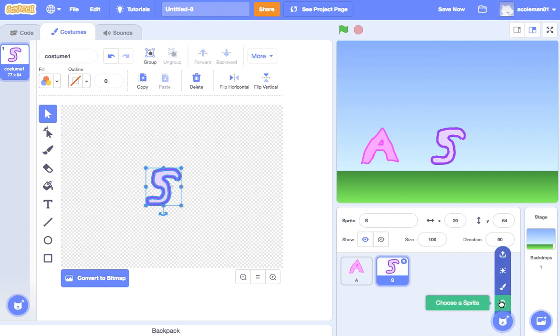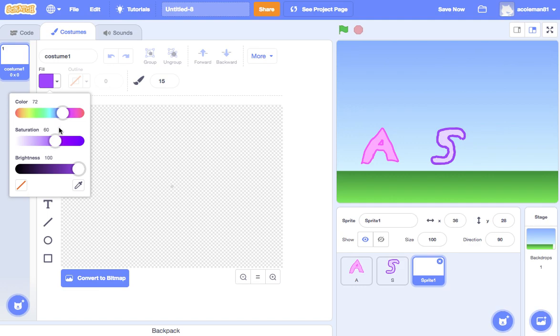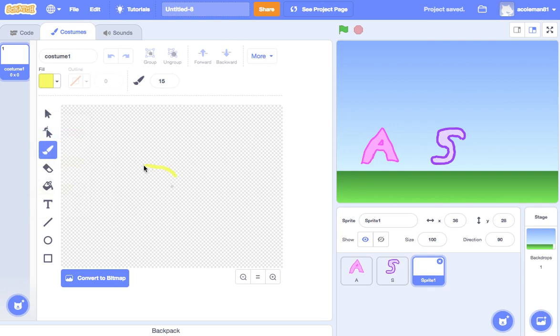Alright, one more. So we're going to paint our sprite. This time I'm going to go with the blue. No, maybe yellow. Alright, so C, that's an easy one. Oh, you would have thought. However, there we go.